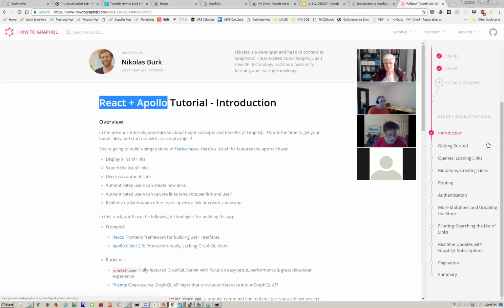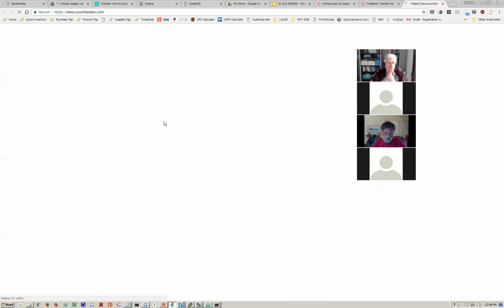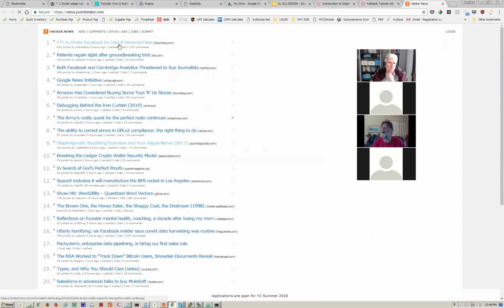I'm doing this probably this week, going through the example that they provide. That's actually building a clone of Hacker News. So Hacker News is, you know, that service I'm using on a daily basis. It's a news aggregator, right?